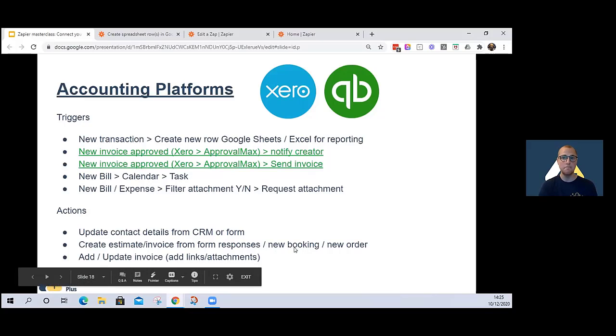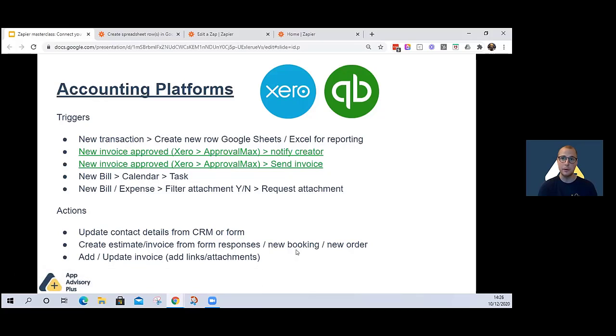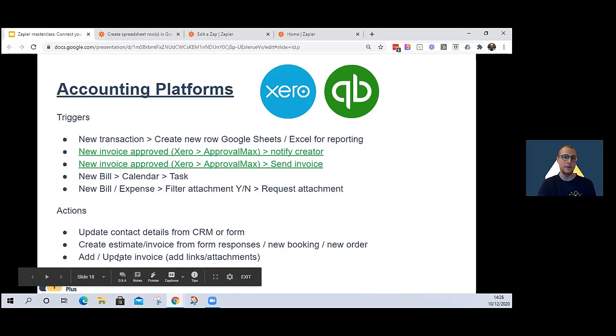Similarly, some booking sites that are popular don't have Xero integrations, and you can use that new booking information to raise an invoice in Xero and send it out to them. And also you can just add or update an invoice in Xero or QuickBooks based on new information that's happened elsewhere.